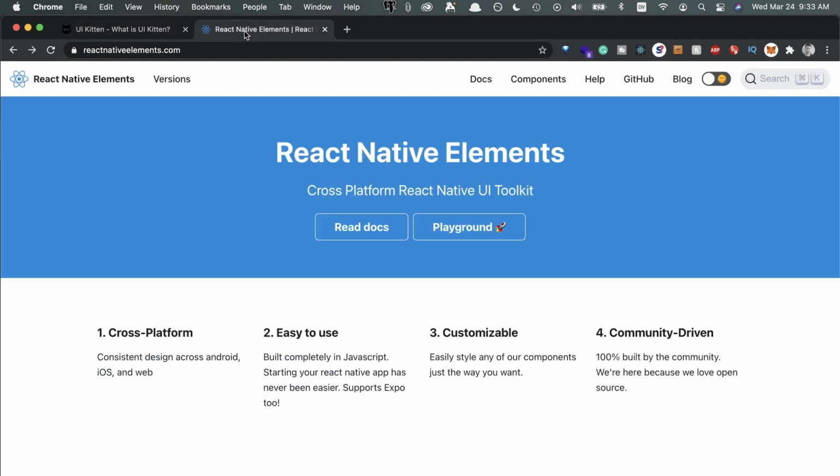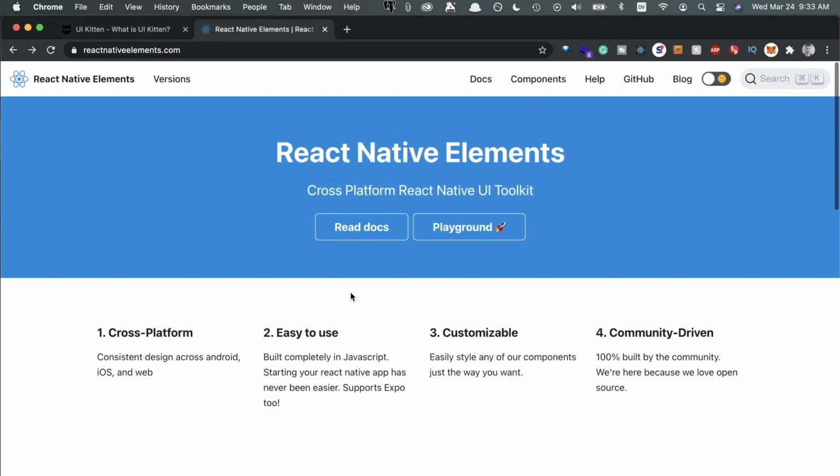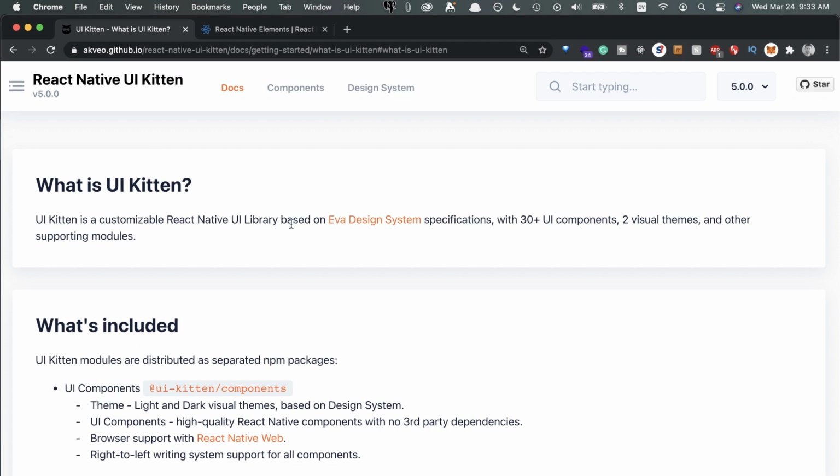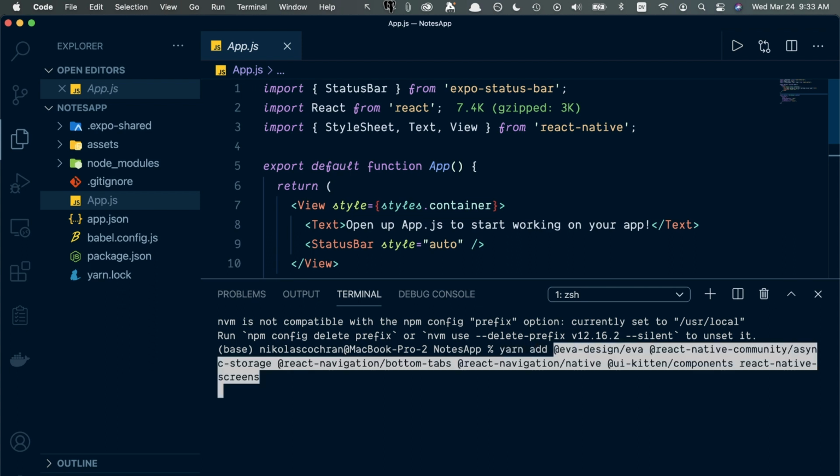There's other ones. React Native Elements is another popular one, and there's a bunch of others. They just give you a bunch of stuff right off the bat, so buttons and whatnot, so you don't have to code all that yourself. With that said, let's add a bunch of things. I'm just going to paste this in here. We're going to go yarn add, and then these are all the different things we're going to use.